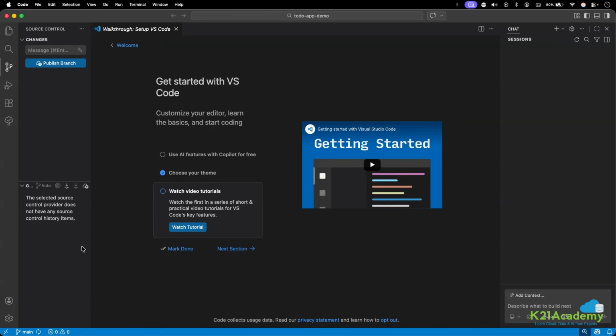The reason we are doing this is because once VS Code is connected to your GitHub account, committing and pushing changes becomes much smoother. You won't have to manually authenticate every time.